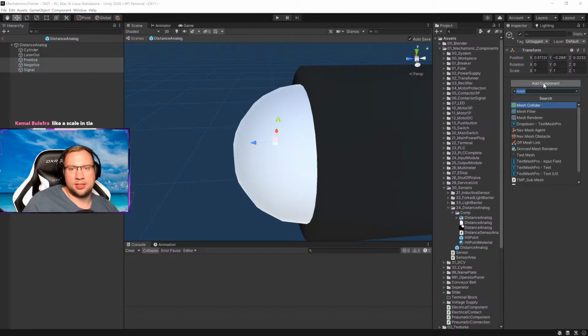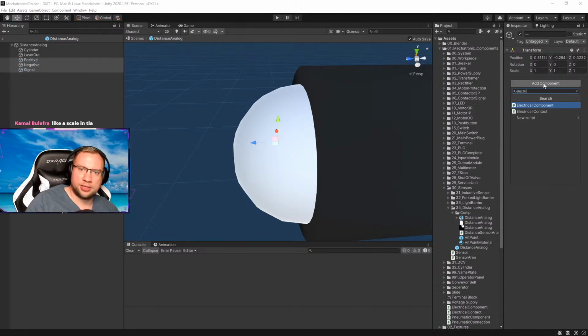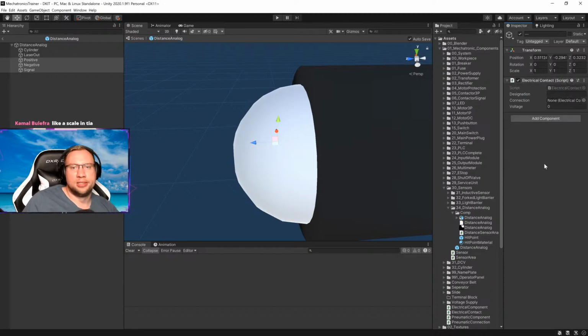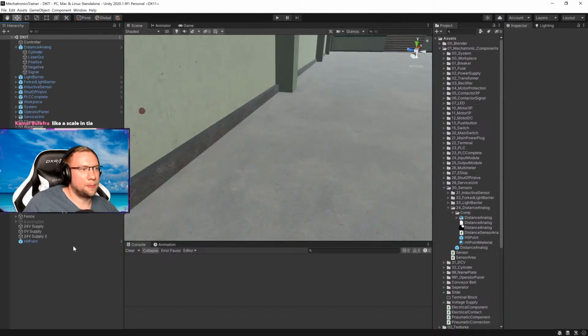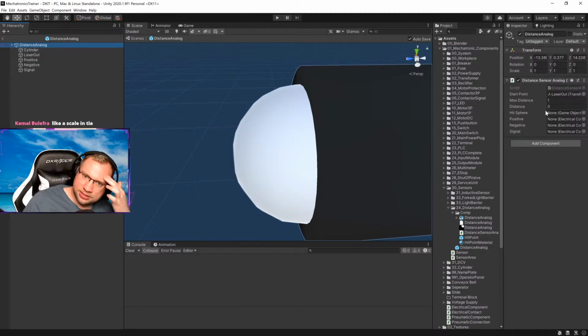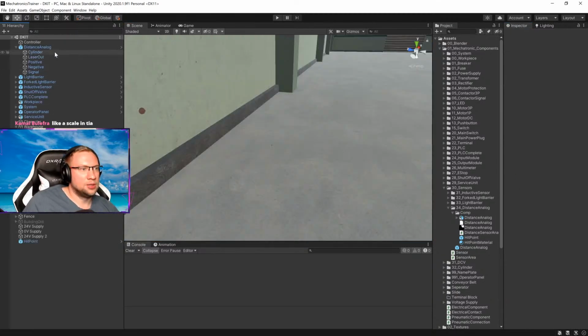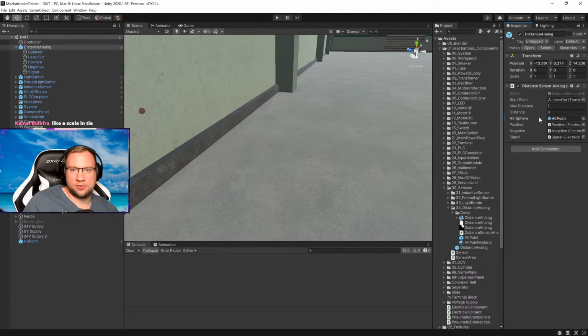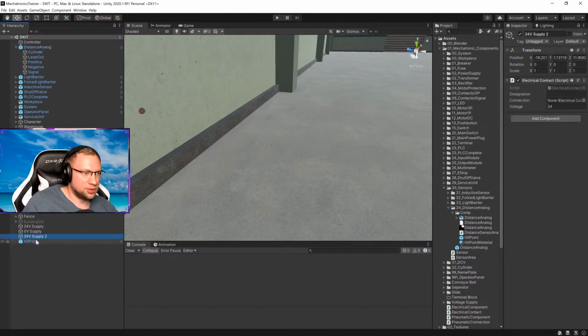All three will get something called electrical contact. Done. And of course, our distance sensor script needs to be linked to those. And a signal. And the hit point is a game object, this one here. Got it. So here, hit point. There we go. I can actually delete this one here.